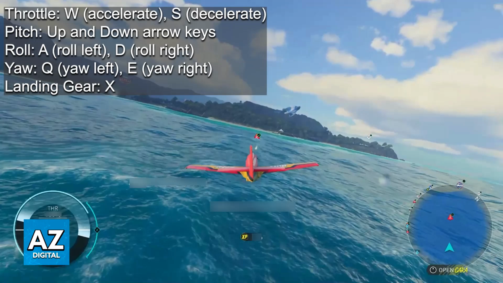Pay attention to the plane's speed and angle. A gentle approach is key for smooth landings. And remember, again, that flying takes some practice. With patience and persistence, you will be able to fly using only your keyboard. So use W and S to control the throttle and A and D for the roll, and use up and down on the arrow keys and Q and E for pitch up and down and yaw left and right. And your landing gear can be accessed by pressing X.